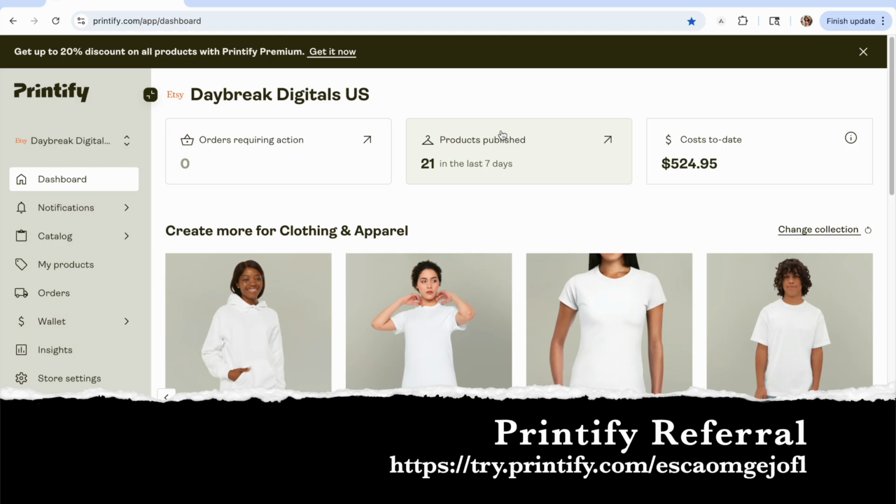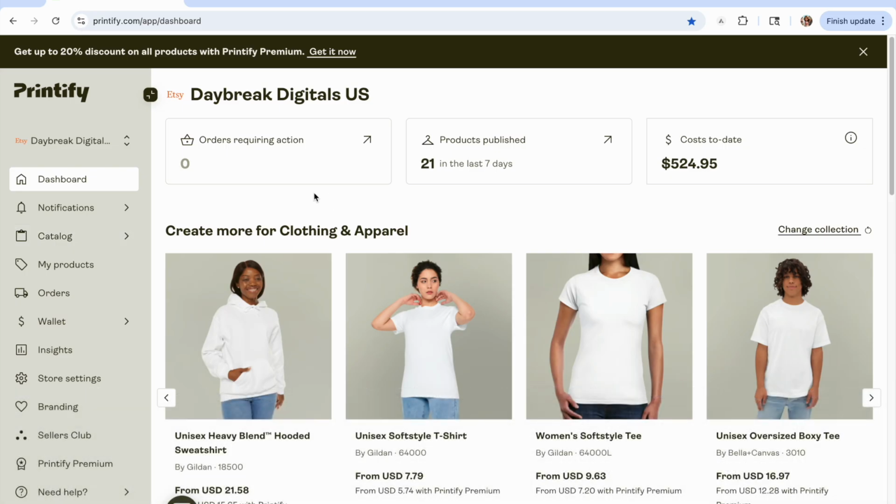All right, hello everybody. Today I'm going to show you how to create an item to list on Etsy via Printify. So Printify is what's called a print-on-demand shop. So they will connect with your Etsy shop. You can see the logo here means I am connected with my Daybreak Digital's account. What they will do then is they will connect with your listings on Etsy, and when somebody purchases one of your items, they will print it and then ship it for you.